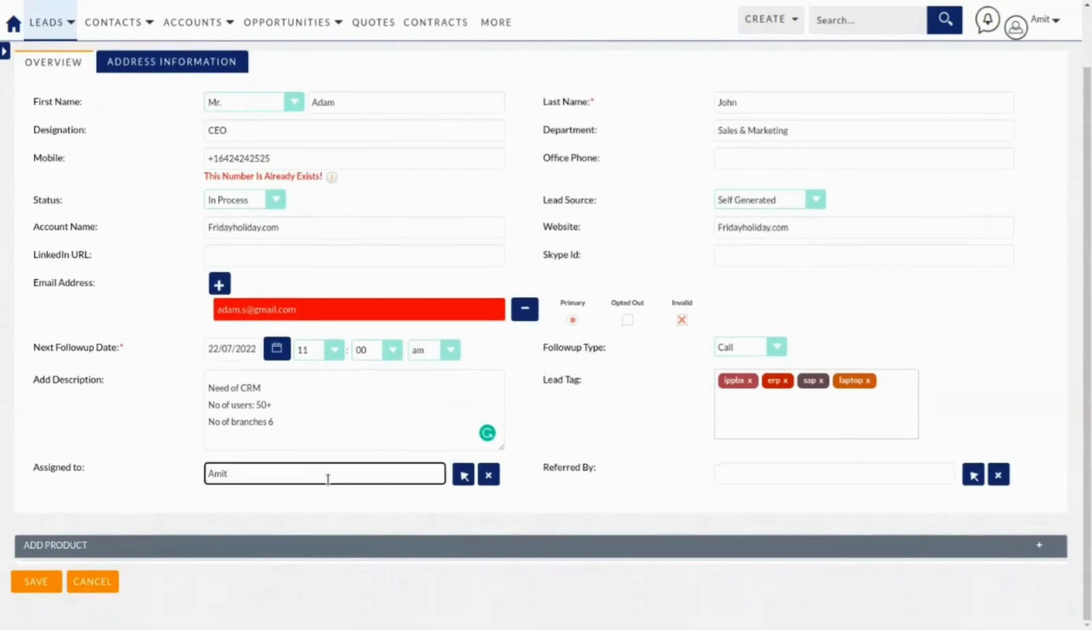Then assign. Assign to is something when we assign this lead to any particular salesperson, marketing executive, you should just type the name and you can select. Refer by is something when somebody refers this inquiry to you, like your client, your partner. So you can just type the name if you have a contact.